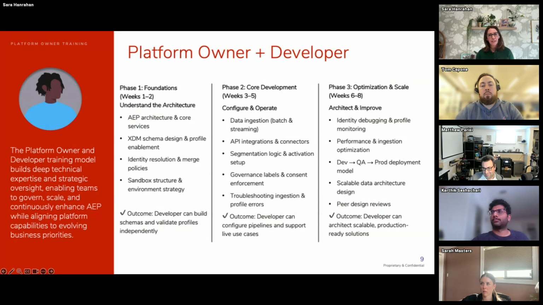And then with phase three, it's more around optimization and scale. So you're able to understand debugging tactics, performance and ingestion optimization. You're doing QA, and you're looking at how you can scale the data architecture design to involve more data.